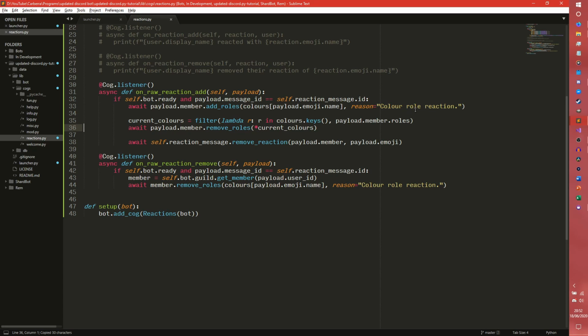And in theory, it should only ever be removing one, so speed isn't going to be a problem. If speed does turn into a problem, and for some reason you're removing multiple roles every time, you can use atomic equals true, or is it atomic equals false? I think it's atomic equals false actually.